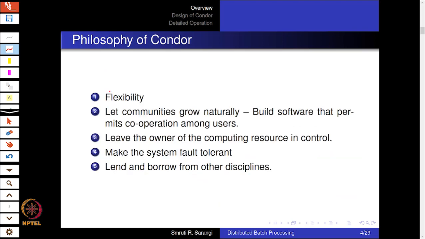So what are the advantages of Condor? Well, the main advantage is flexibility, because we can take a lot of desktop power that we are getting, and then we can sort of integrate all of it into one single large cluster machine.